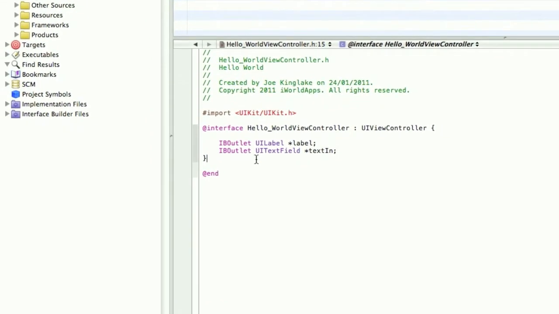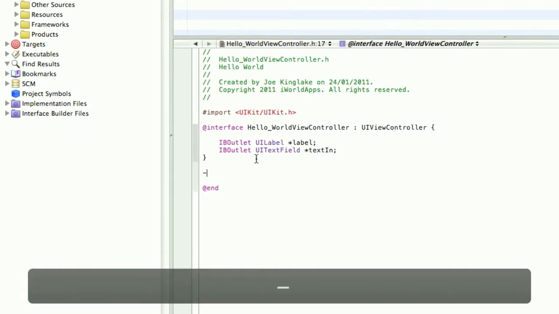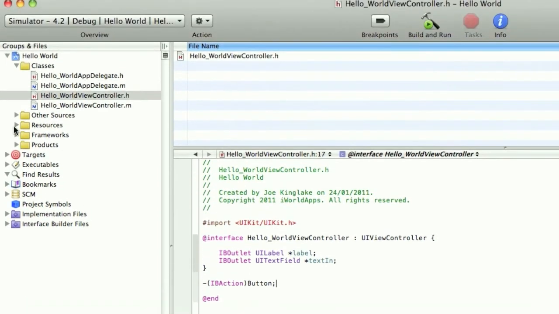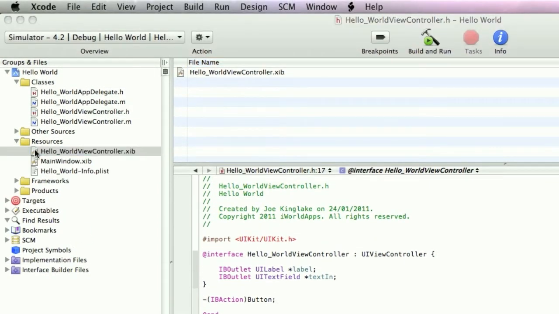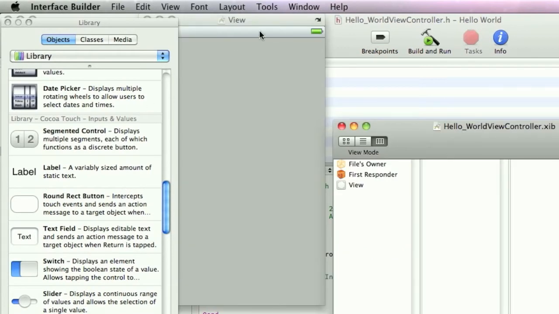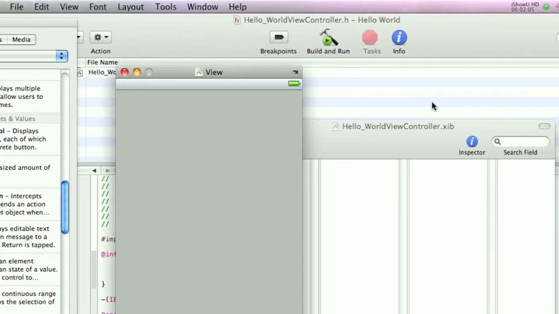Okay, so we just need an action. Call this IB action, and it will be a button. Okay, Command and S. Go into resources and load up the interface builder, Hello World View Controller.zip. Okay, so drag these out so you've got a bit more room.